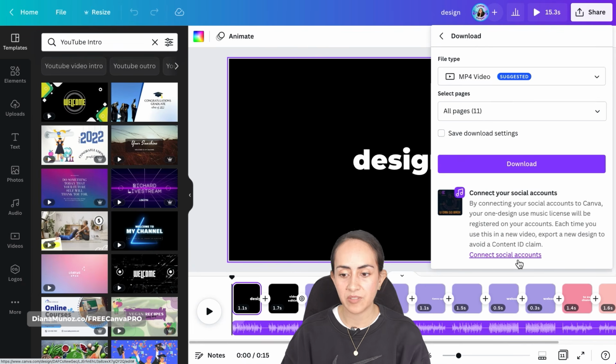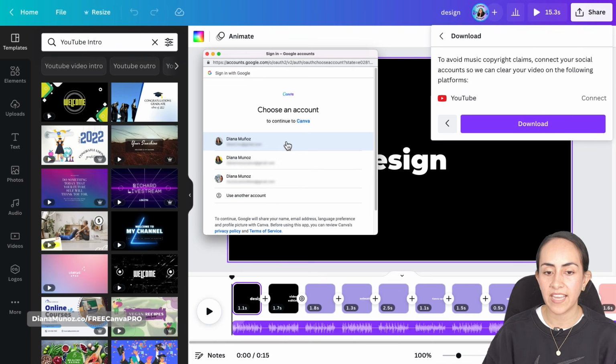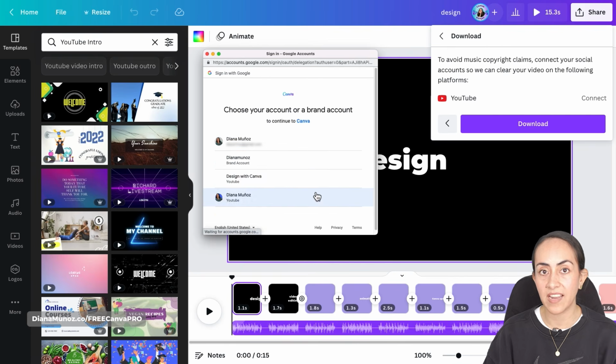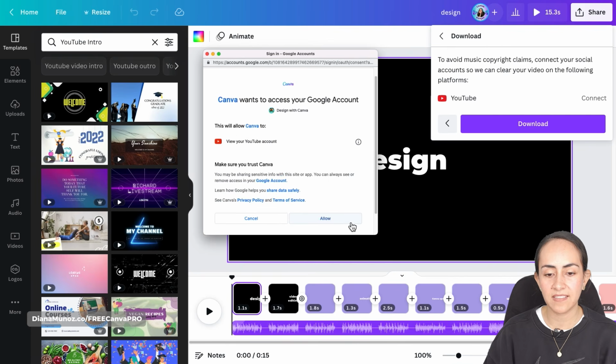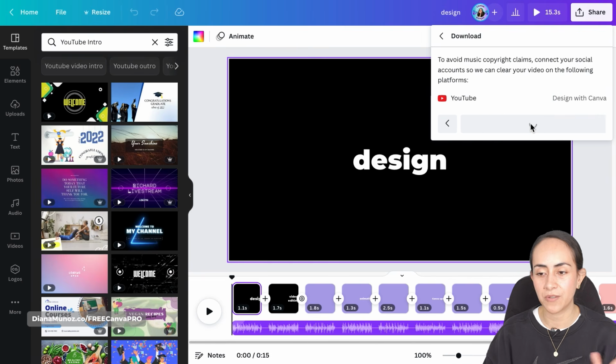This is very simple, so just click on this link, then select this option that says YouTube Connect, select the email account that is connected to your YouTube channel, select your YouTube channel, and then select Allow. Once you see the name of your YouTube channel in here, you are ready to download your video.